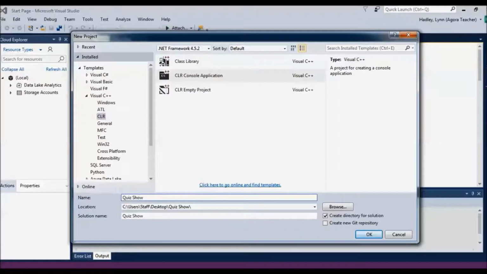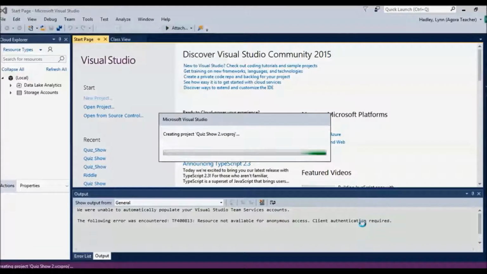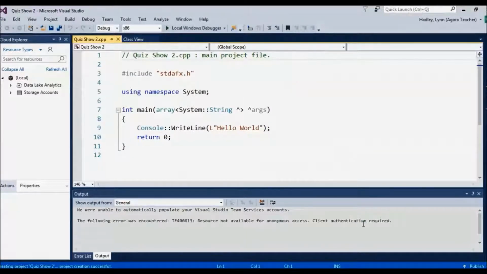I'm going to call this quiz show 2 since I already have a quiz show. And I'm just going to take away this quiz show because I don't need two folders, okay? So that's all we need to do. I'm going to click OK. So this should populate here. I'm putting mine on my desktop. You can put yours wherever you want. So I've clicked Finish to open this up.